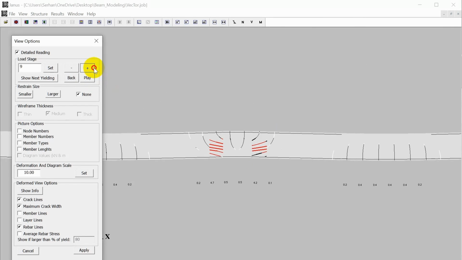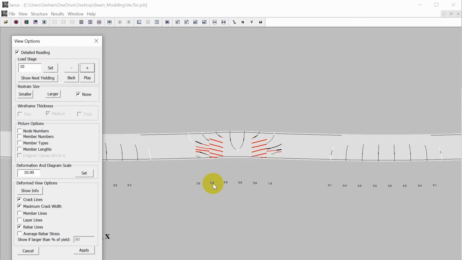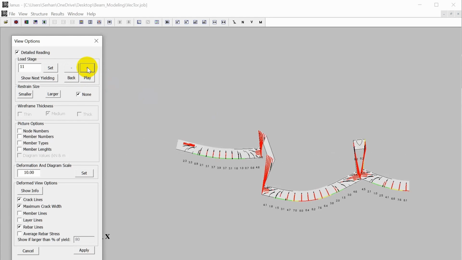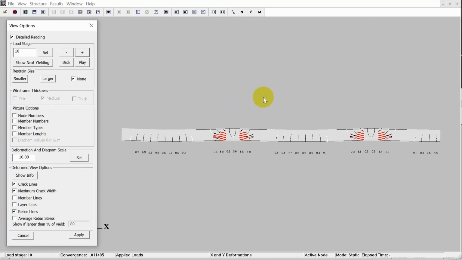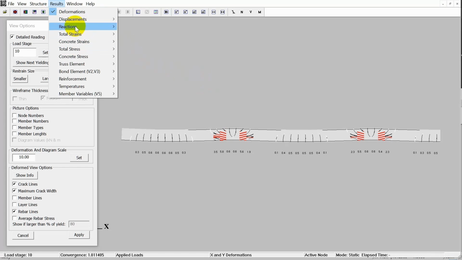So I'm loading this more and more. You can see these are crack widths, 5.8, and you see some diagonal shear cracking taking place. The last valid load stage, probably load stage 10, right before failure. I'm seeing reinforcement yielding does not take place, which is not something good. We want reinforcement yielding.